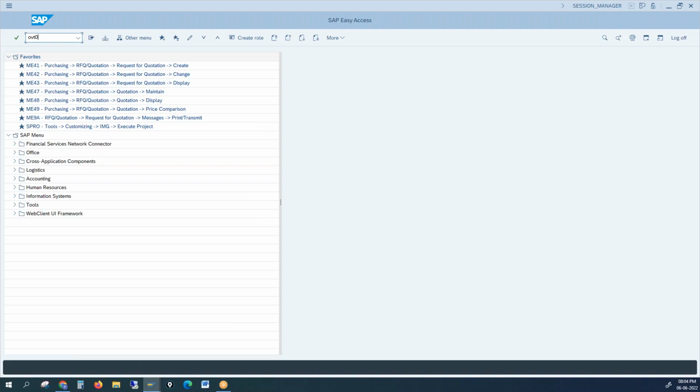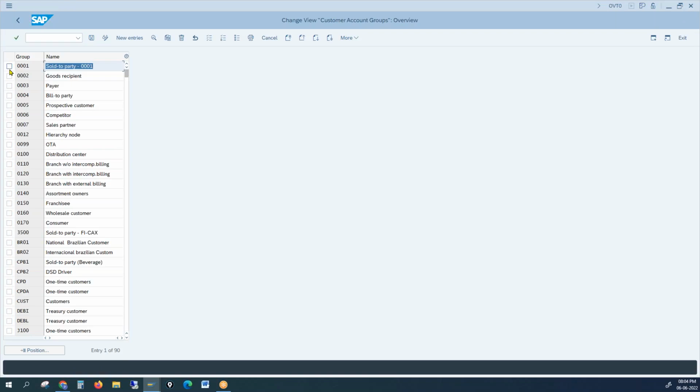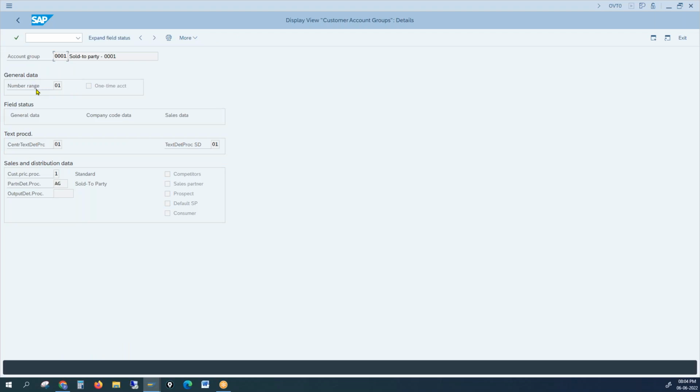Okay, see, there is a concept called number ranges. That means whenever we are creating a customer, we can tell the system what number it should assign to that particular customer. So where is that control? That is controlled in the account groups. You see here, there is something called number ranges.